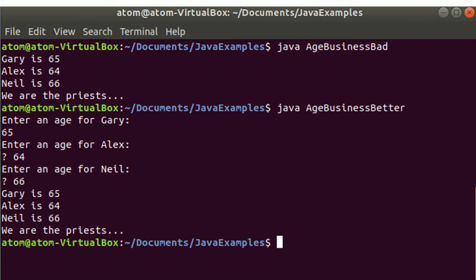I just tried to make it bigger so you guys can see. But as you can see, when I run the Age Business Bad program, we get this: Gary's 65, Alex is 64, Neil is 66. We are the priests. And that's pretty much all that we do with it at this point.